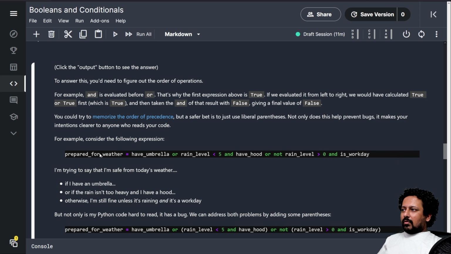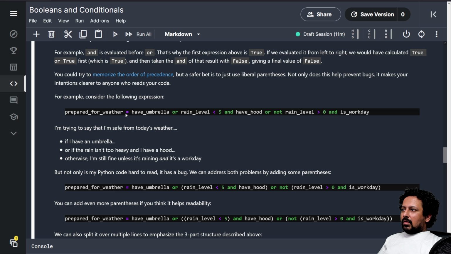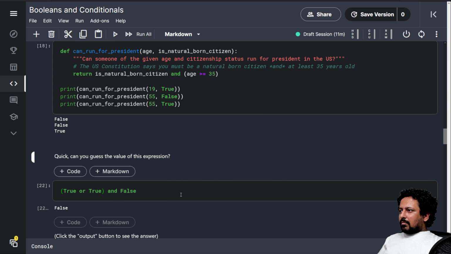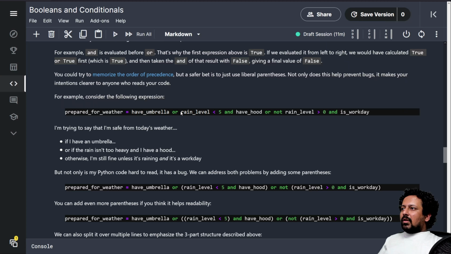So now it's telling you about being prepared for weather. Let's say someone is prepared for weather. So if you have an umbrella, and okay, let me do it again. So if you have an umbrella or rain level is less than 5 and have hood or not rain level greater than 0 and is workday. So this looks very complicated. I don't know what the person is trying to achieve here, but they have written that I'm trying to say that I'm safe from today's weather if I have an umbrella or if the rain is not too heavy and I have a hood.